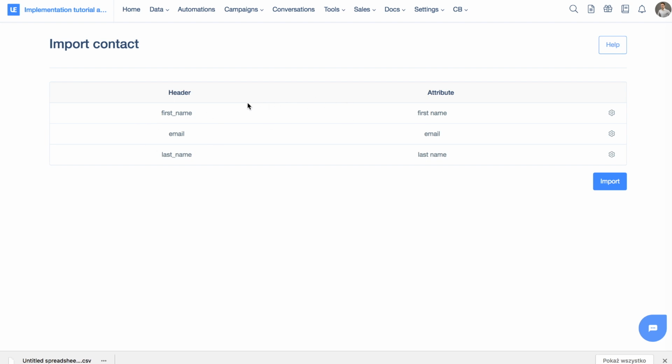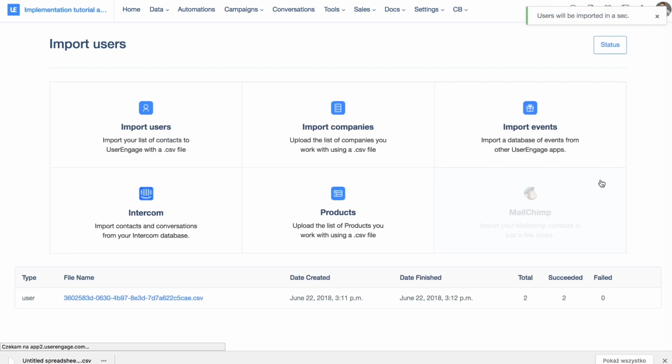So if you include those identical ones, as I said, it's the best practice, then the system will automatically suggest those. However, if I included, for example, a header such as company name 123123, then I would have to add it manually. So I'll have to select it and then select the attribute to which this data will be processed. So now I can click import and let's see.